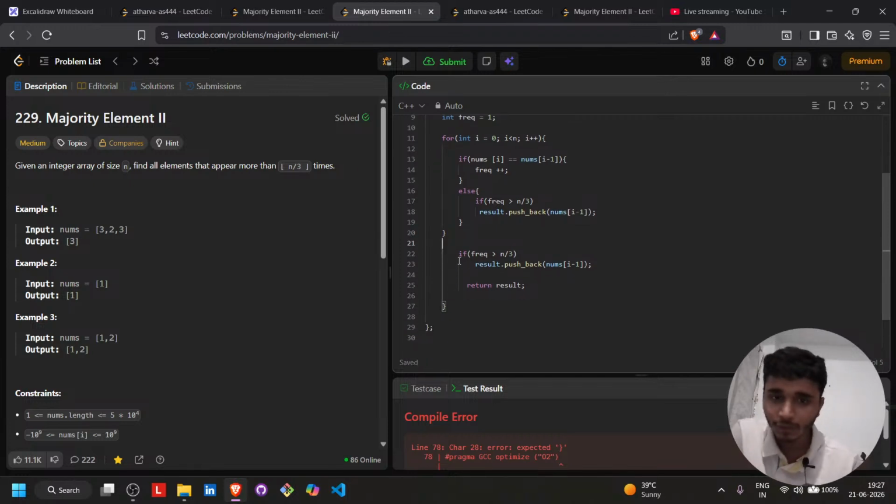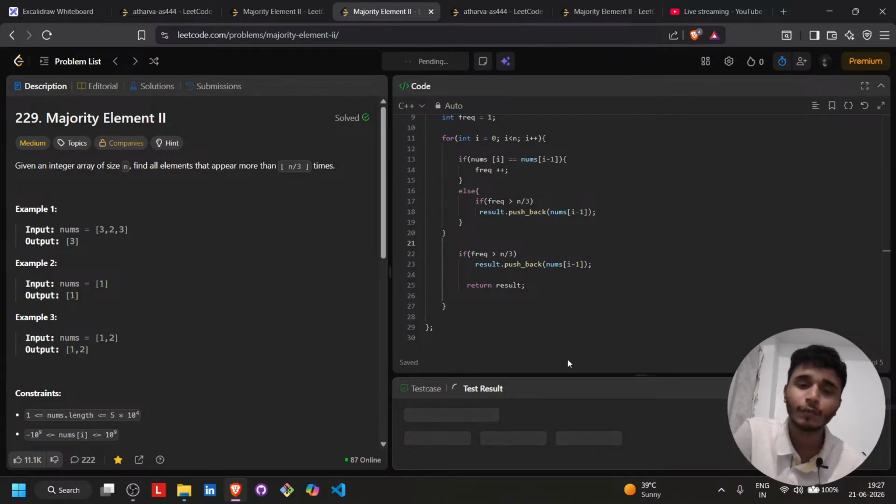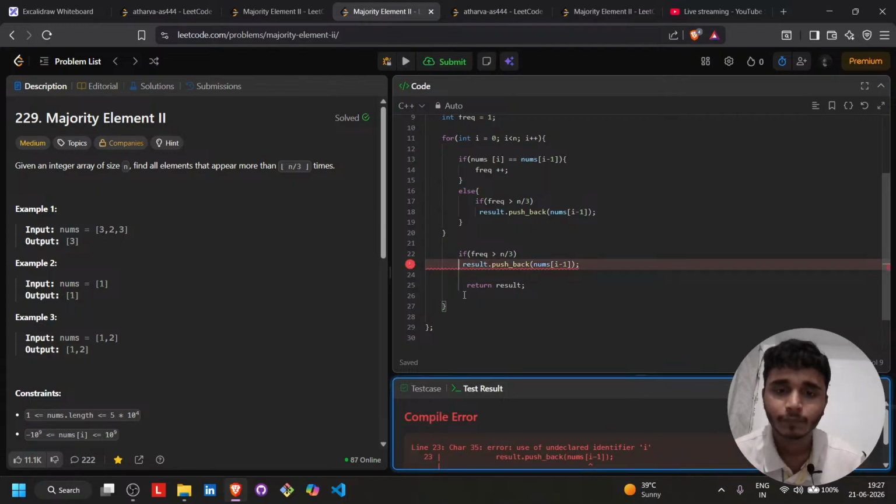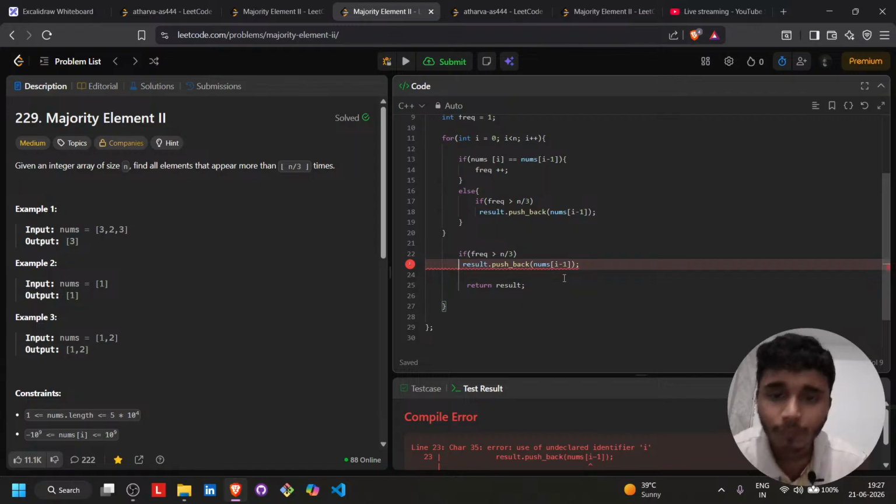If it's true, it will push back and return the value. We will try to run it. nums of i minus 1. Okay. Push back.